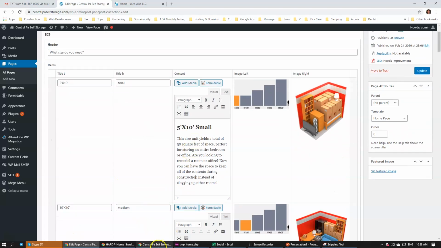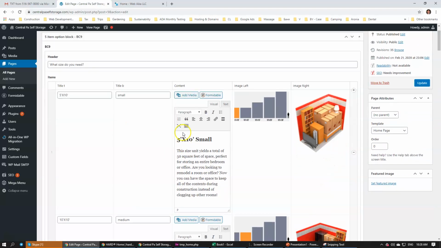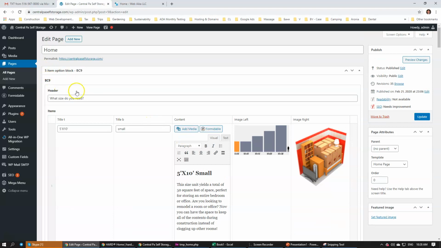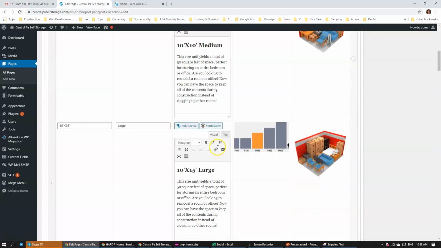A very complicated element that requires quite a bit of coding can be simplified and placed inside the WordPress administration as one single block. This block is called 5-item block BC9.